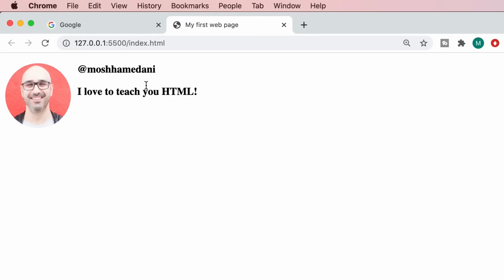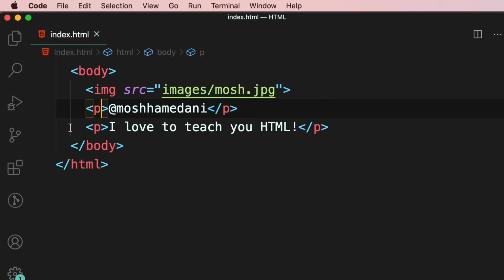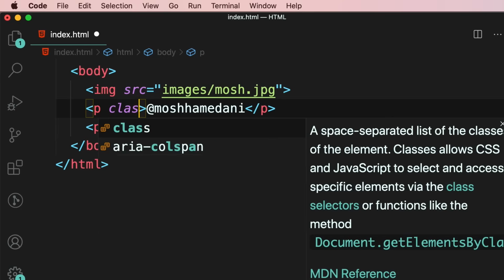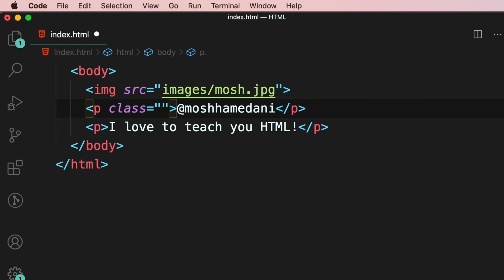Take a look. See what happened? Both our text elements are bold. But what if you want to apply this style only to the username? Well, we have to separate these two paragraph elements. So I'm going to give the first paragraph element an attribute called class. So class equals double quotes.